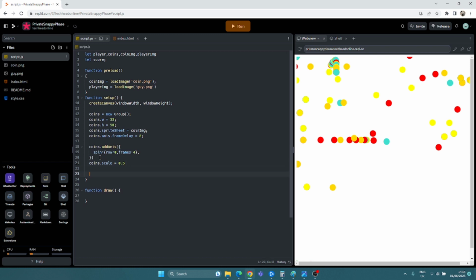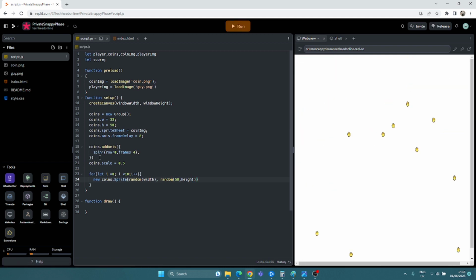So that's that done. Now what I'm going to do is quickly see it working. So I'm just going to do for let i equals 0, i is less than 10, i plus plus. So it's just a little for loop there. So it's 10 times. I'm going to do new coins.Sprite randomly on the screen. And then random between 50 and the height because I want the top for my text. So let's see how it works. Just have a bunch of spinning coins. So there we go. It's looking a bit dodgy because I don't clear the canvas. Let's just put a clear in there.